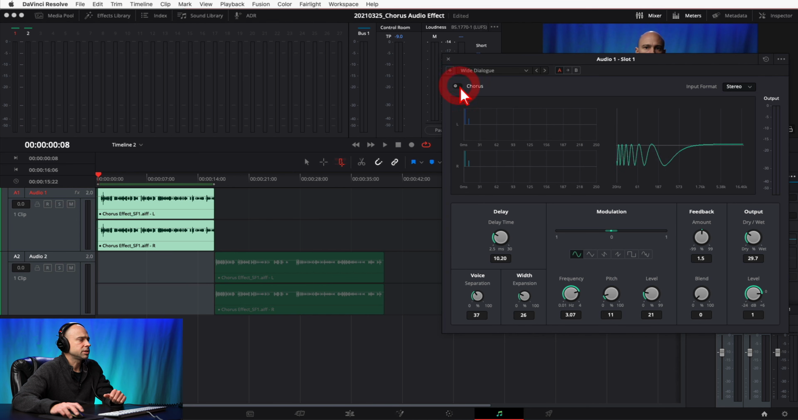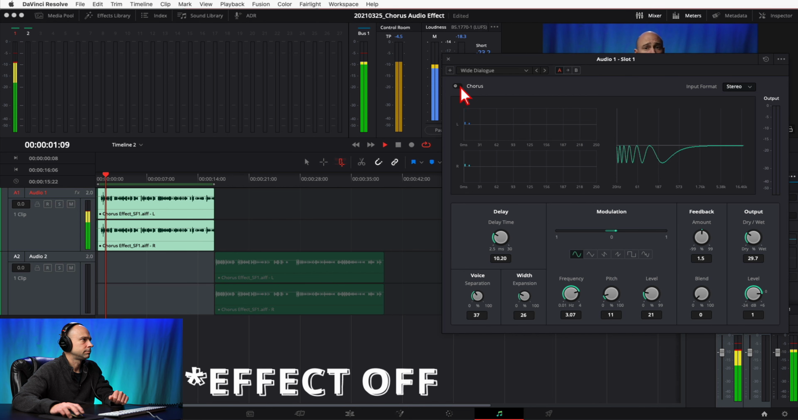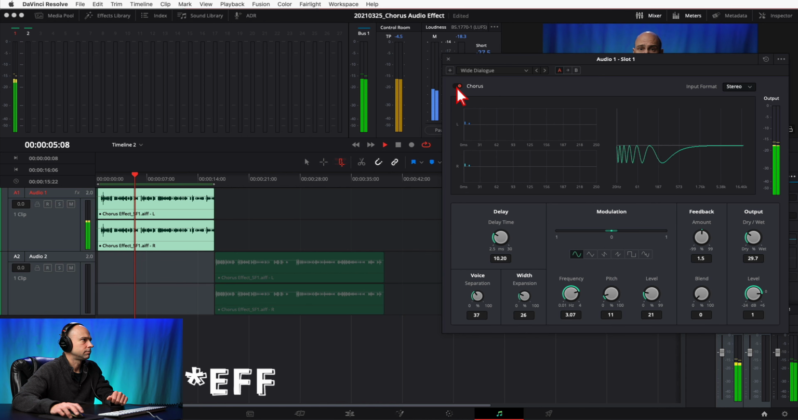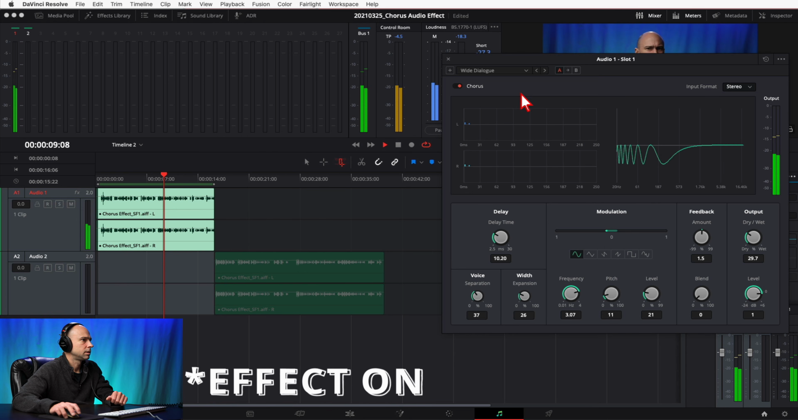So let me turn the chorus effect off, and when we get halfway through this clip, I'm going to go ahead and turn it back on. I'm using a preset here they have in Resolve called wide dialogue. So it just kind of makes the sound a little bit bigger. Almost sounds like a little echo in there. Just kind of makes the voice not sound, you know, dead. It just gives a little space to it, I'm going to say.